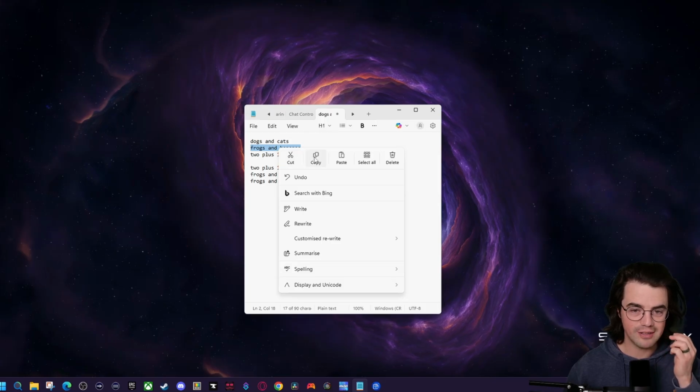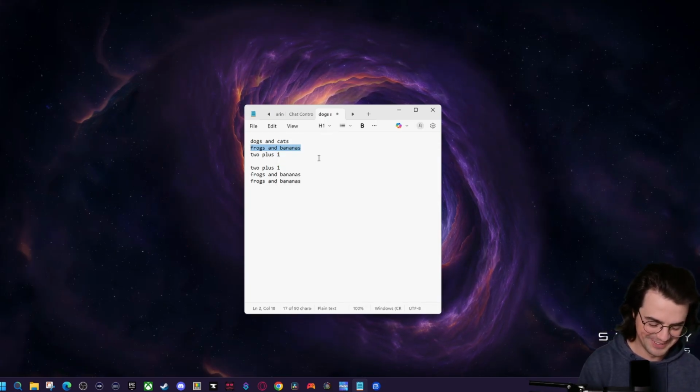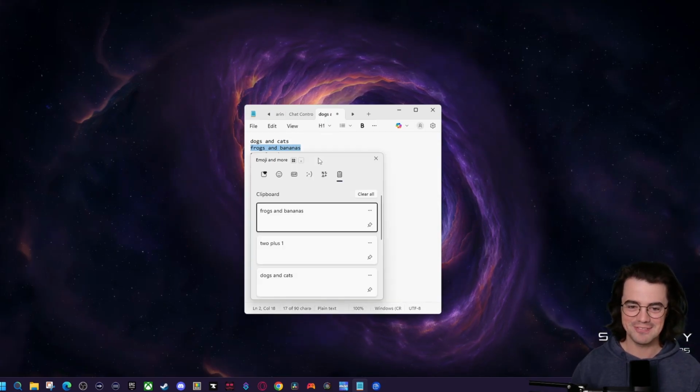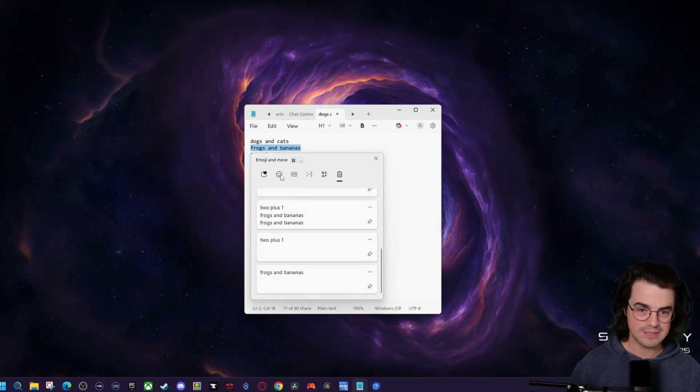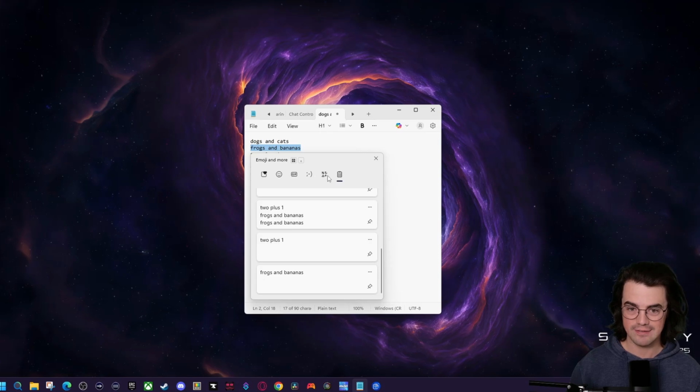And if you're weird and you highlight and do right click and copy, I don't know. And then you do Windows V. All of them are in there, and it's amazing. Also, you can see there's emojis and GIFs and all that stuff.